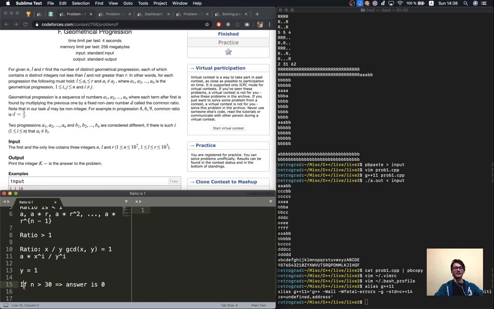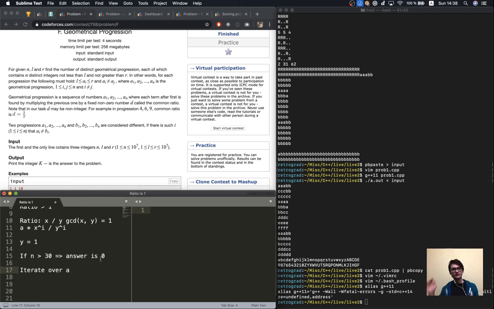So cool. If n is greater than 30, then the answer is 0. So now n is small. The problem is that if we iterate over, let's say, A, and see how many ratios there are with the first element A, is this a great thing to do? N is not very big, so it seems like the only thing that we have to check, if we iterate over A, is that A times r to the n minus 1 should be less than or equal to r, of course, given that r is greater than 1.